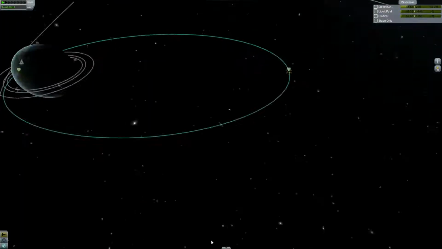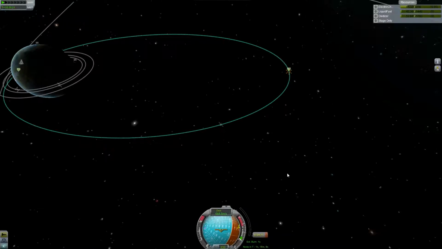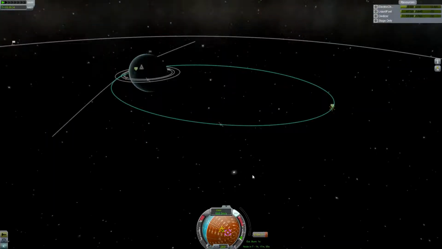I hope at this position I'm able to deorbit the whole thing. So let me now enable SAS again and aim for the retrograde marker, and I hope the last drops of fuel are enough to lower our periapsis.